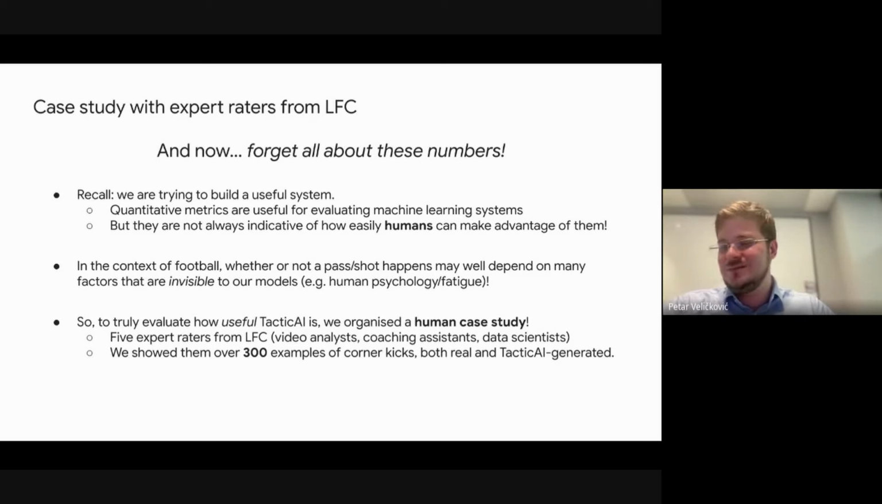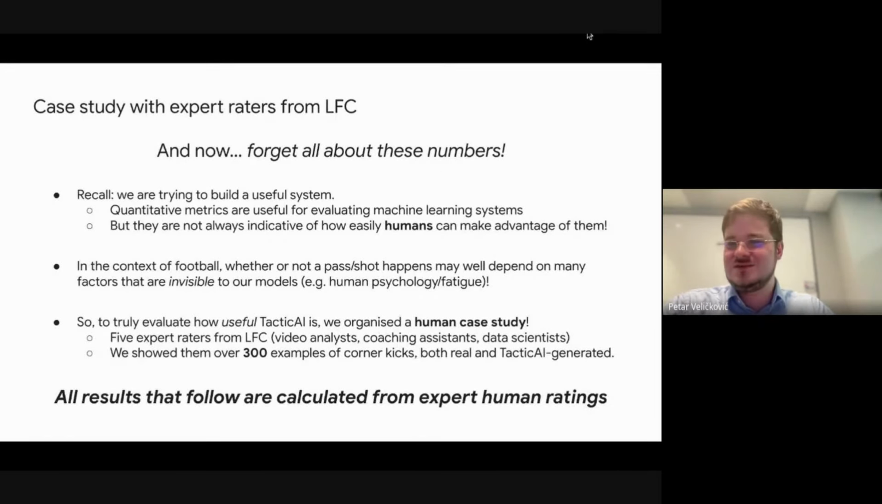And we really put them through a lot. We showed them 300 different corner kicks, both real and AI generated, to gauge various properties that we cared about in our system. And everything you see from now on are going to be results derived from those human case studies. So these are really the results you should care about, the vibes results, right?